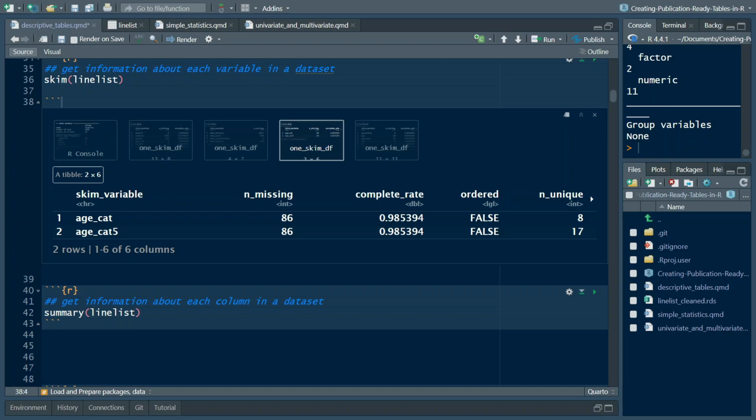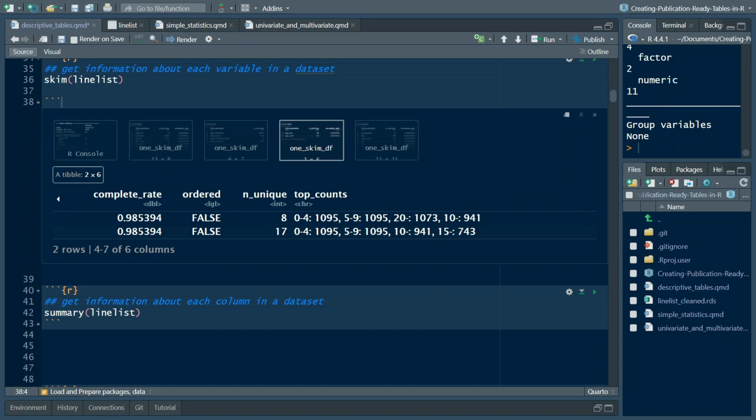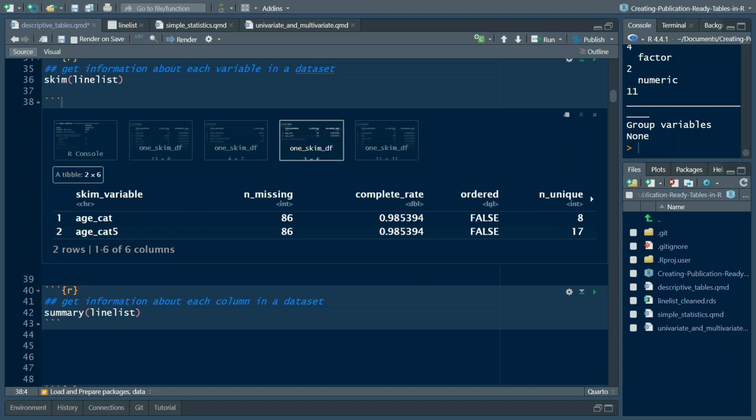So we have the number of missing, the complete rate, and ordered. Hope everyone is with me. Okay, so we have ordered, the number of unique, and top counts. So this is also an overview of the factor.